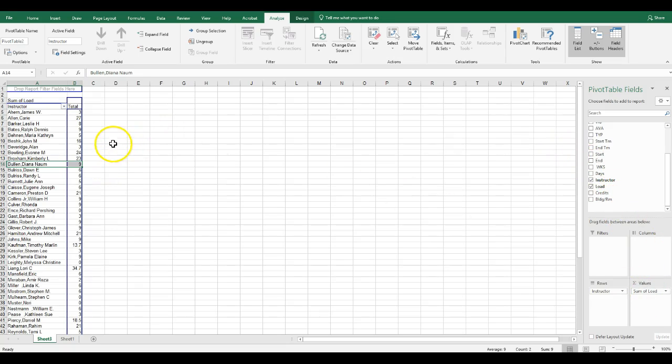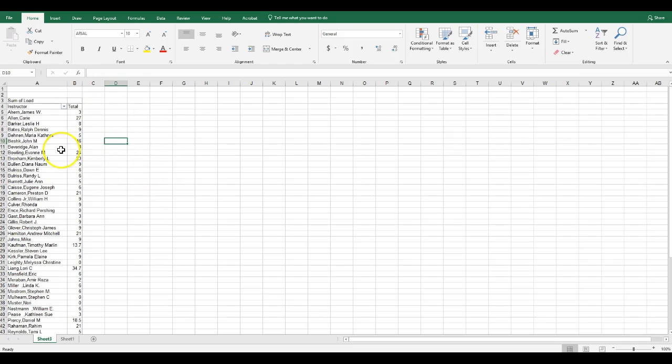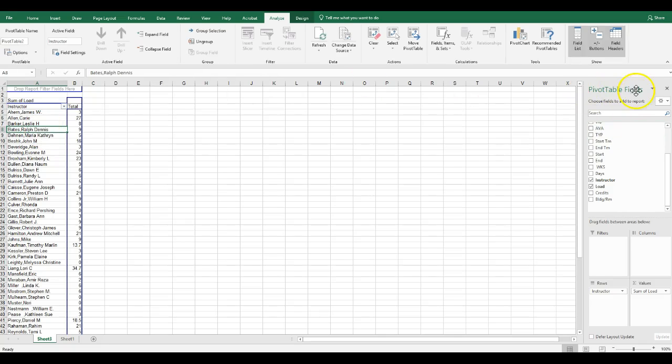You notice that when I clicked in an area outside of my table, the menu selection area went away. If you click anywhere on the table itself, the pivot table fields return. So that would be the quickest and easiest way to know the total load for each instructor.